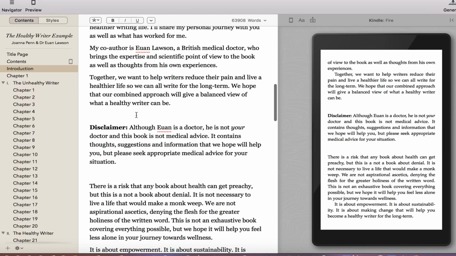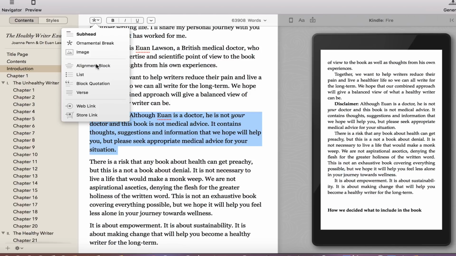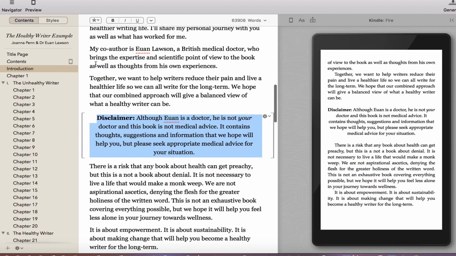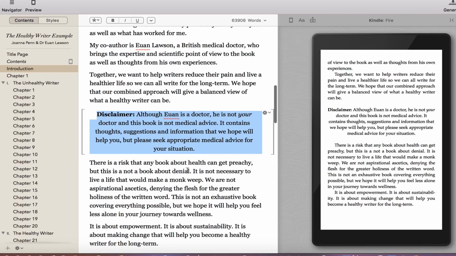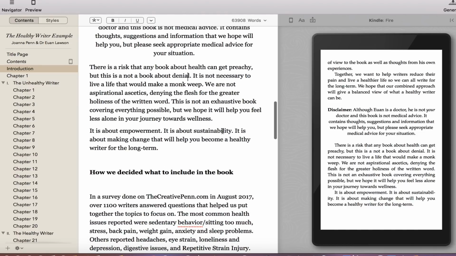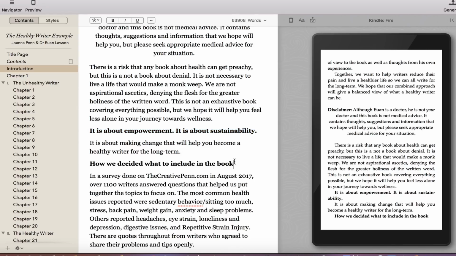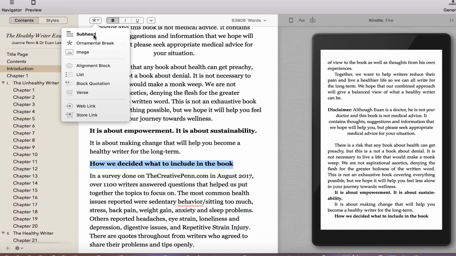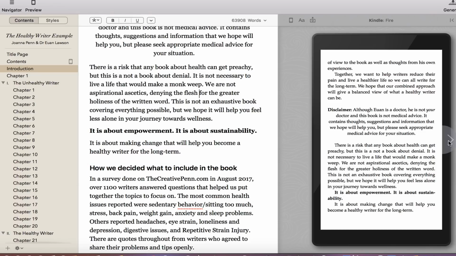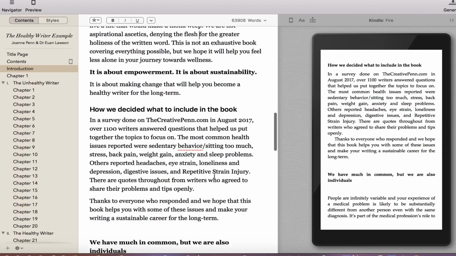Bit further down here we have a disclaimer, so I'm going to put that into an alignment block there. Very important when you go through different things to make stuff stand out if that's important. And I do think so here, for example, it is about empowerment, it is about sustainability. Maybe I end up deciding that I want that in bold, and then this will be a subhead. So basically, the importance of formatting in nonfiction, it's a lot more important than it is in fiction.